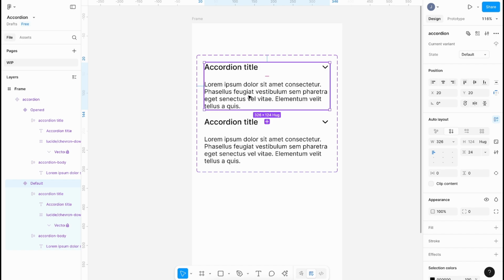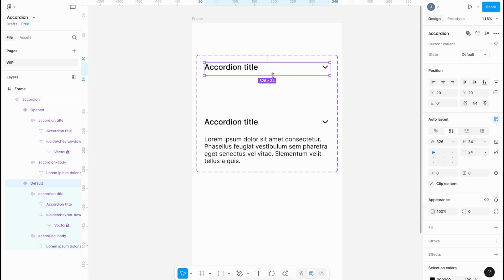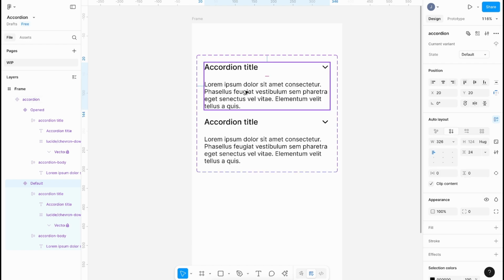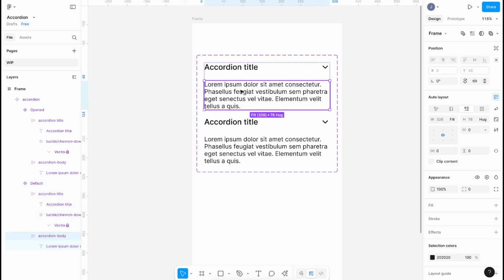There's a few different ways to do it. You could turn on clip content and drag it up, and then it would reveal downwards. That way is better for the animation and it looks smoother, but it isn't as responsive because you're getting a fixed height here instead of using hug.